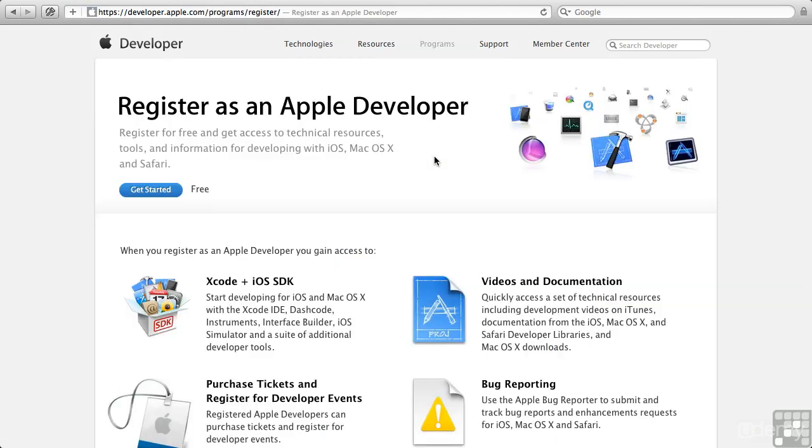And by becoming a registered Apple developer, you'll get access to Xcode and the iOS SDK, get access to development videos and documentation, and if you encounter any bugs while you're doing your development, you can also submit bug reports back to Apple. Now, I strongly encourage you to become a registered Apple developer before continuing on with this course. This will give you access to everything you need to get started doing iOS development. You'll be able to write your application and test it on your desktop.